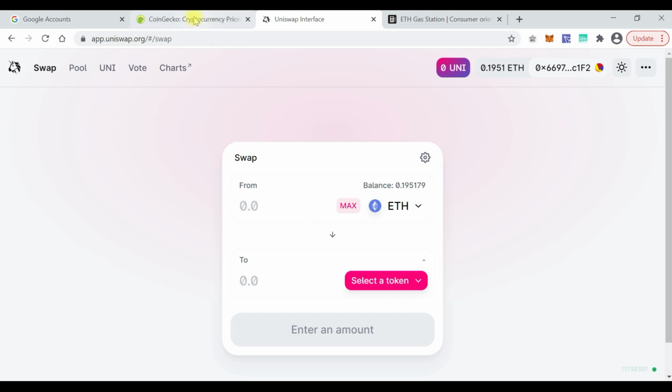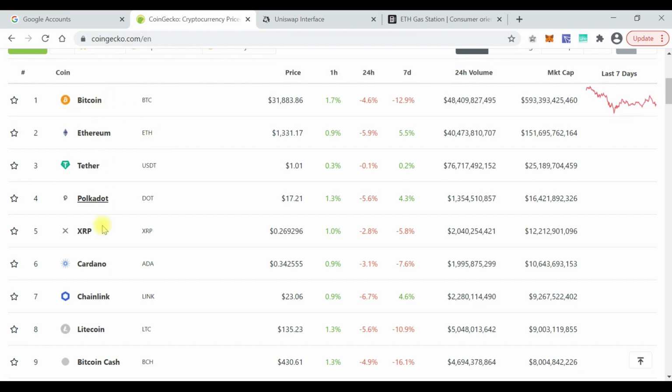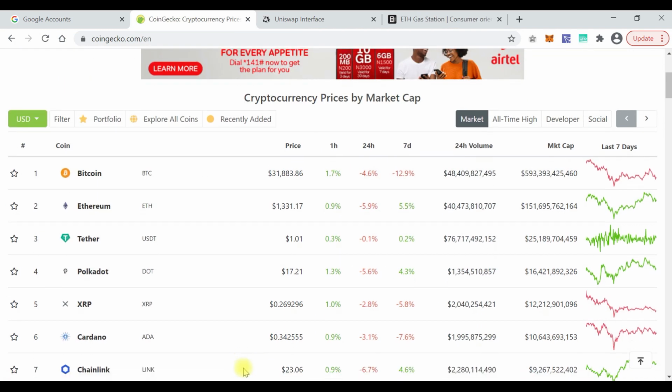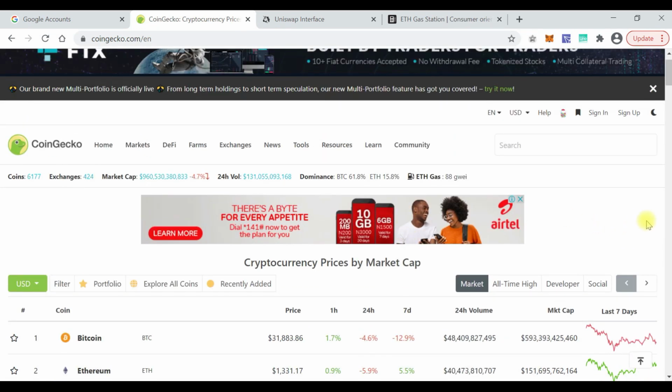So we'll go to CoinGecko. It's coingecko.com. Here you can find the different cryptocurrencies that are in the market. There are so many of them, more than 6,000. This is where you would find their market cap, their price, and every other thing.